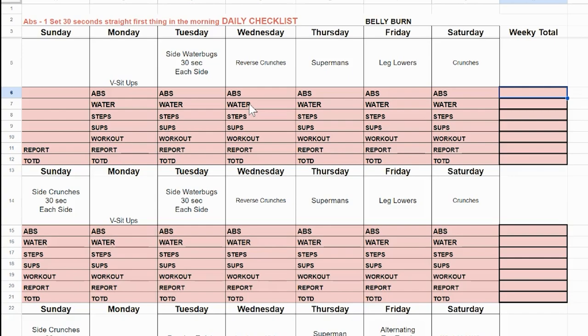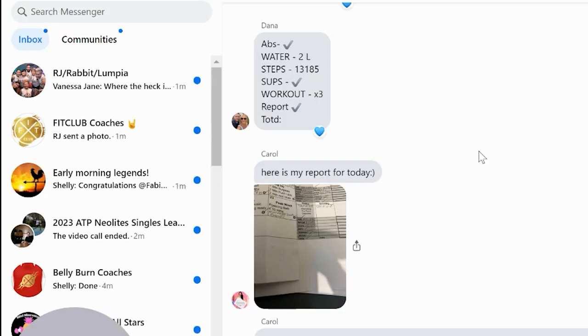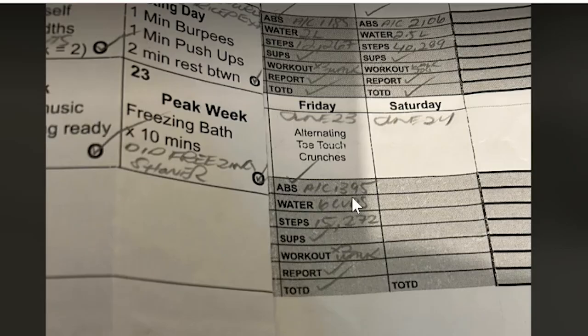If you're just starting off, we want to keep it to the basics of just reporting so that you can build up the habit of focusing on the nutrition without worrying about doing all the extras that the abs and the task of the day bring. So when it comes to reporting, again, I prefer that you handwrite it, right? This way you can hold yourself accountable to getting it done.